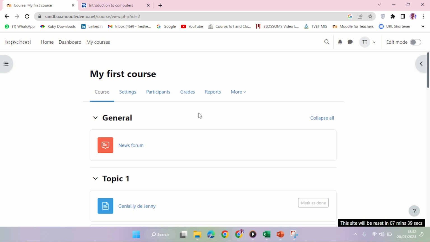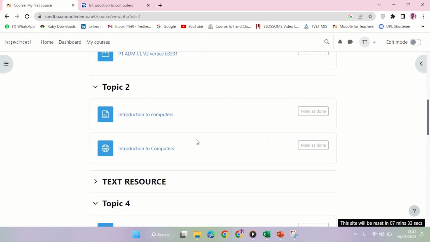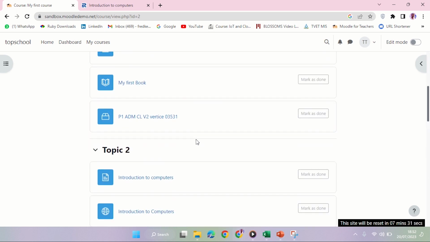So we're going to look at how to upload files as resources. So maybe you want to have files like Word documents, Excel spreadsheets, or PDF documents to be accessible by your students. For example, in the case of uploading something like a course outline or some worksheets or workbooks you want your students to work on, this is how you do it.